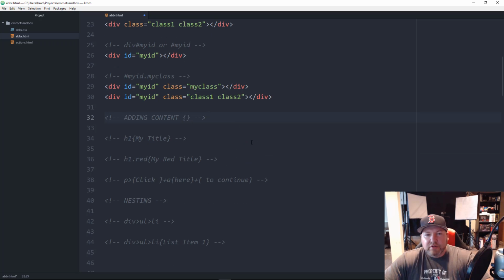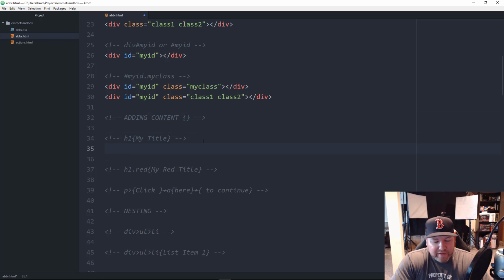So that takes care of the plain element as well as IDs and classes. Now what if we want to add content into our element? For that we use brackets. So I'm going to go right here, and let's say we want to have an h1, and inside the h1 we want to have the text my title. For content, we use curly braces. So we'll say h1 curly braces, my title, and make sure you go to the very end and hit tab, and now we have an h1 with the text my title.